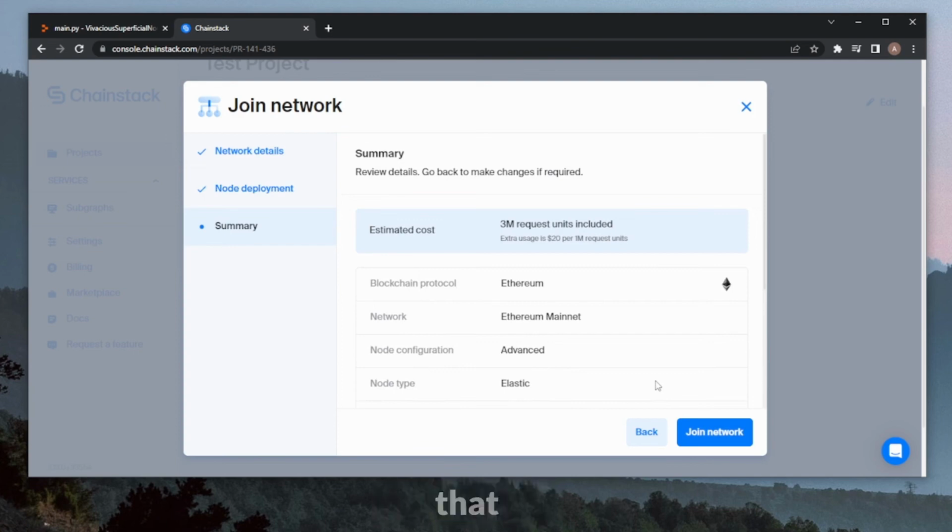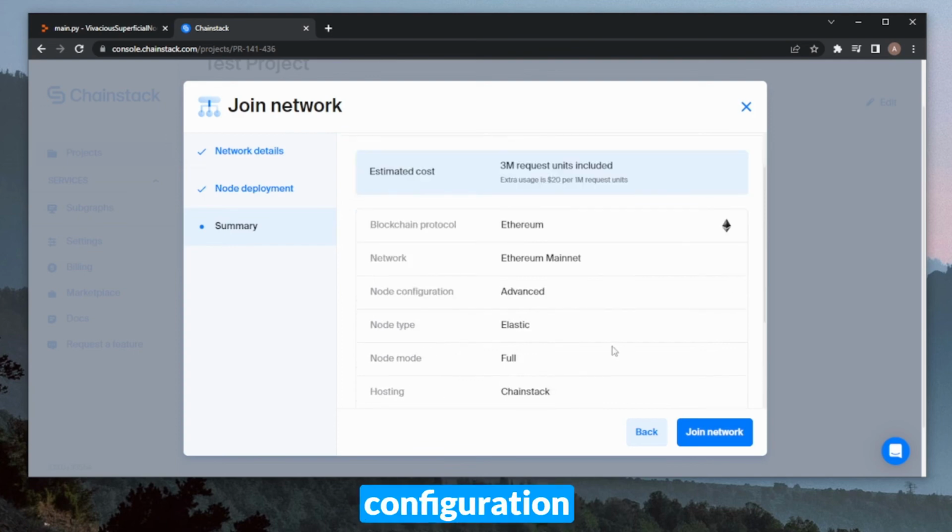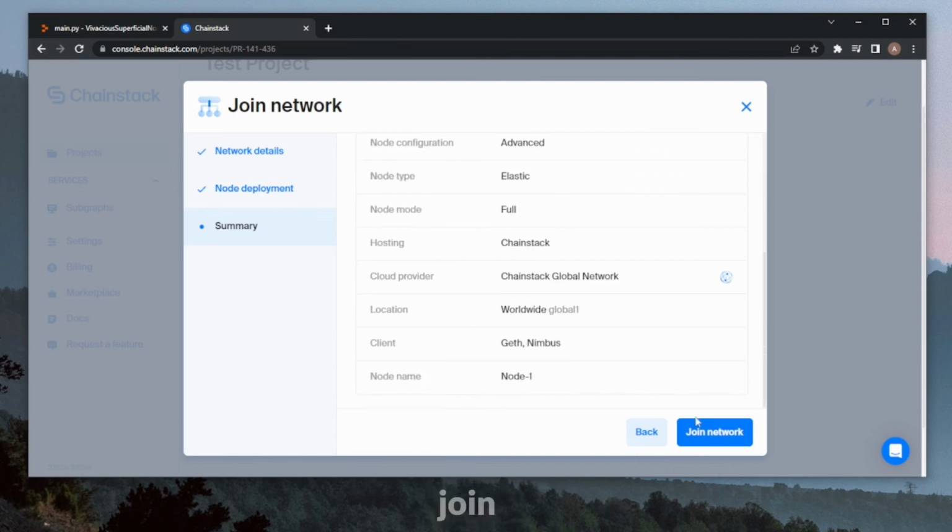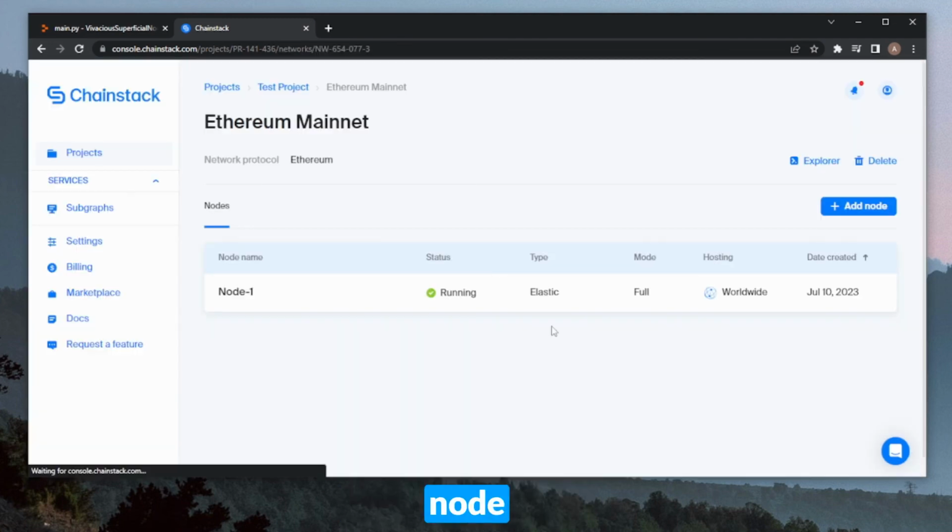So now we can see everything that we've chosen. We can see that it'll be 3 million request units included. And of course, all of the configuration options that we just chose. So let's click join network. Now, instantaneously, the node has deployed.